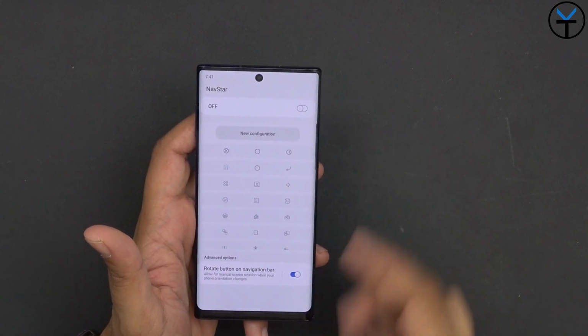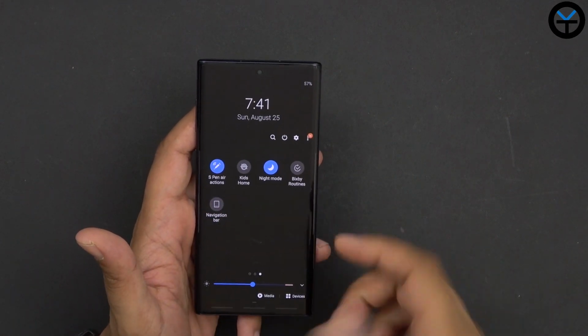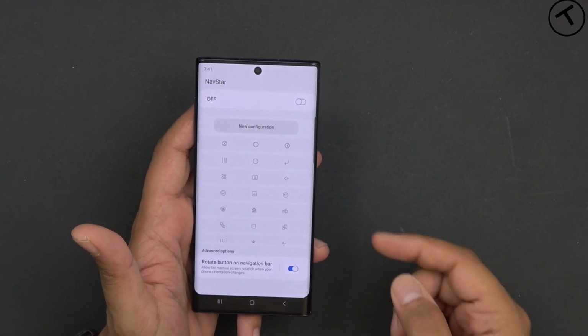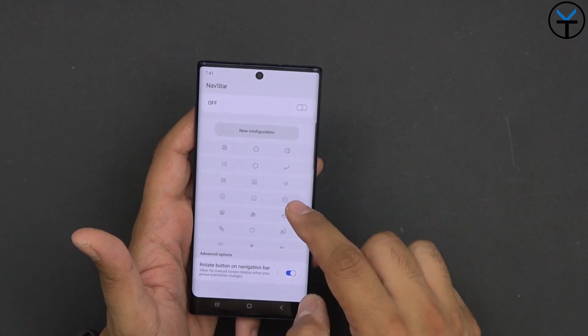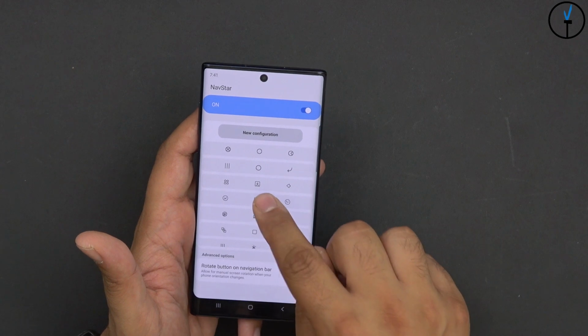This one enables us to customize the navigation bar. So first and foremost, you do have to have your navigation bar turned on. For me, I'm using gestures, so that's why you probably don't see it. But you can go in there and customize it. They have some presets in there. So we'll go ahead and turn it on first and foremost, and then we can go ahead and select it.